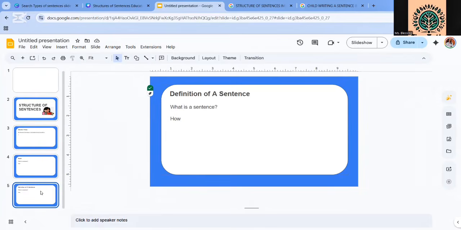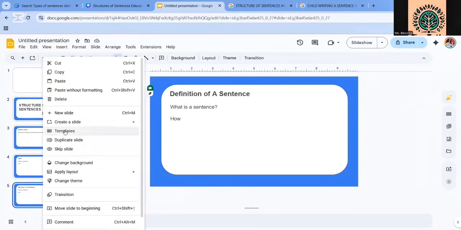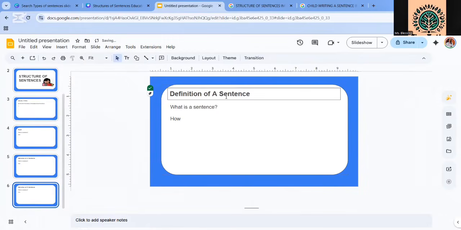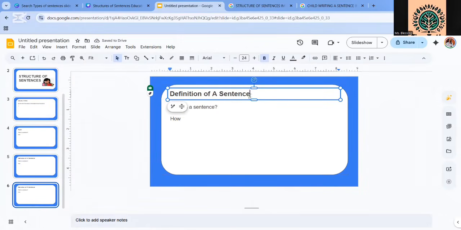So after your definition, the next thing you want to go into, let me duplicate this slide again, is types of sentences, or the sentence structures. So we'll go here to sentence structures. I hope you're following, right? Now, when you go here to sentence structures, very good, you begin to list the types of sentence structures. When you list them, you now begin to explain each one.